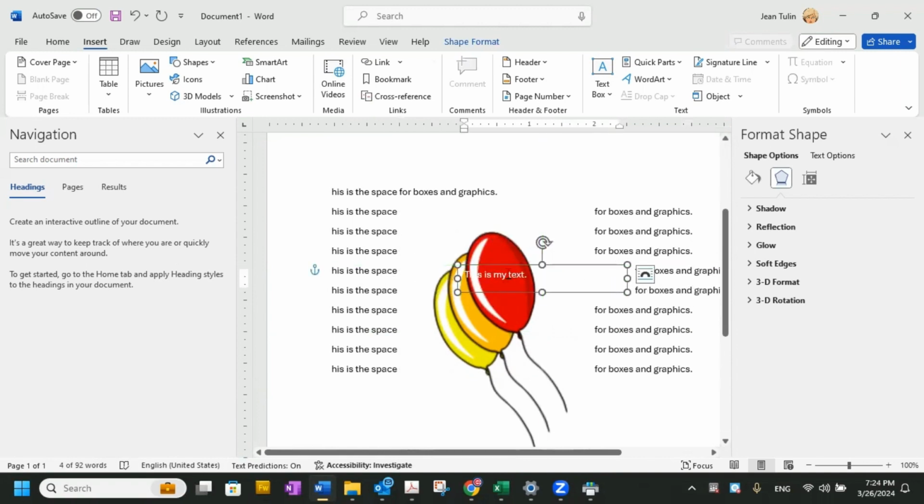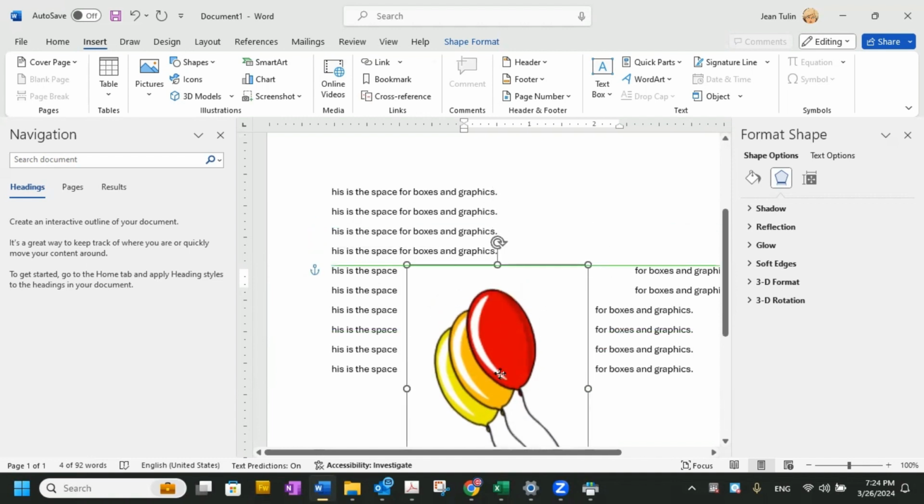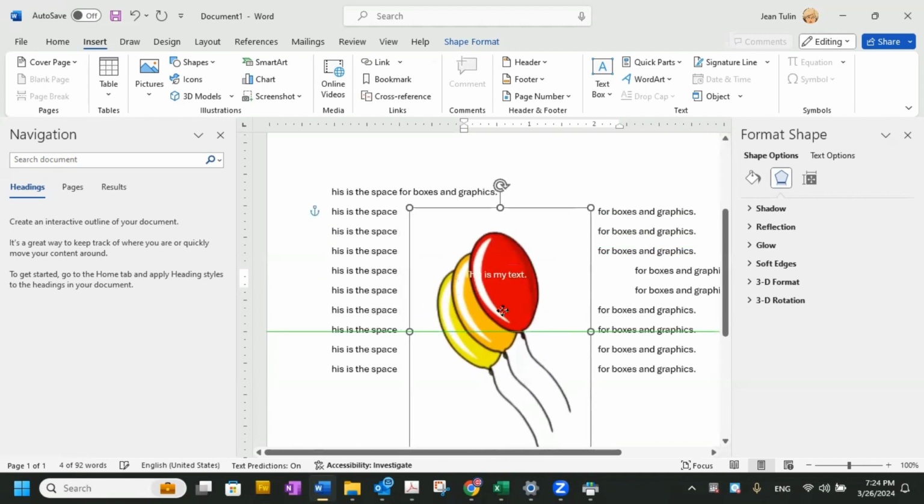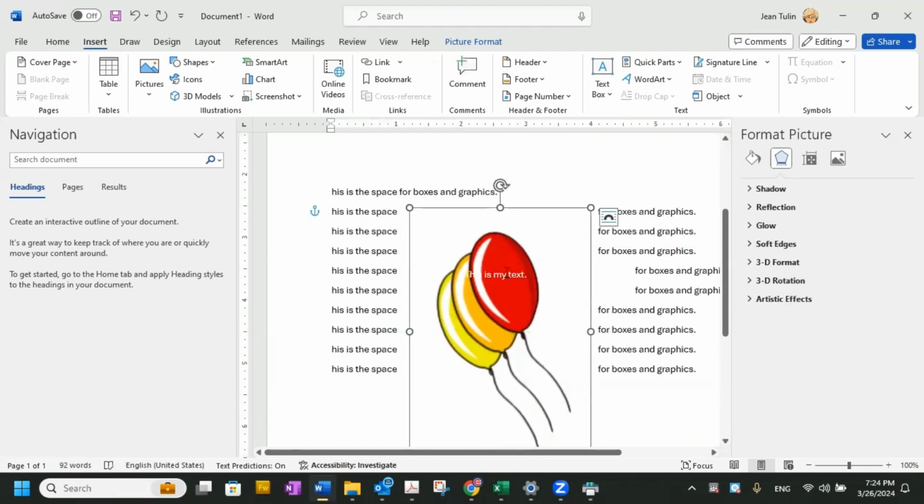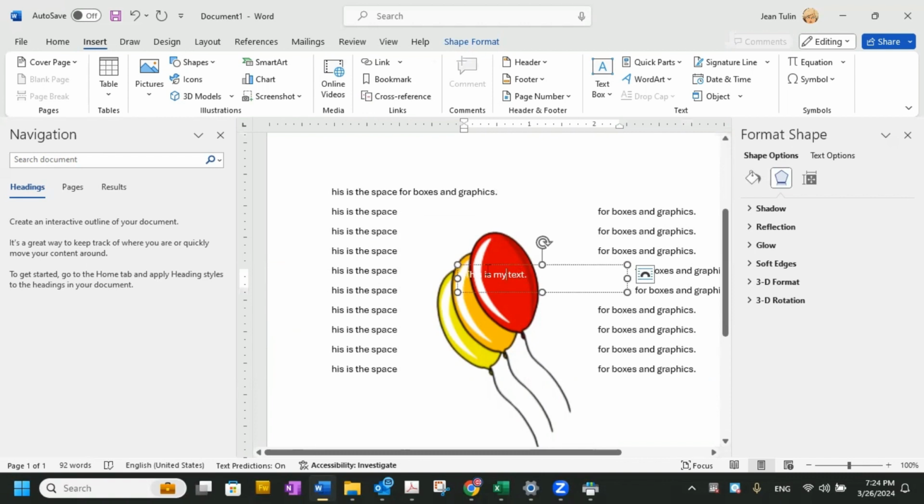Who knows? What could I do to this white text and the balloons to keep them together? Fix them both on the page. They are fixed on the page. But if I want them to move, like right now, the balloons are separate from the text. Here's what I could do. I could click the text. All right. So it's active.